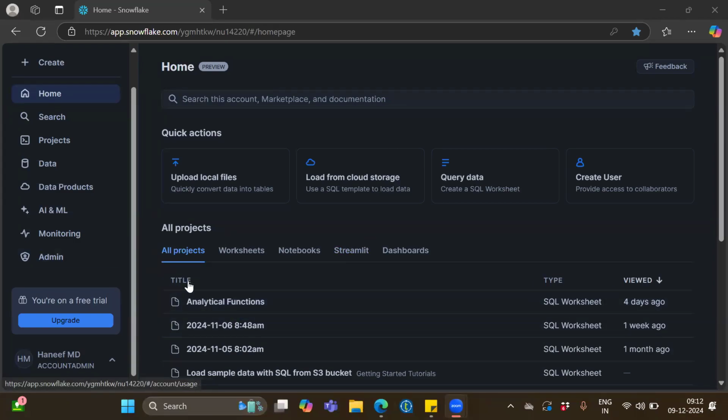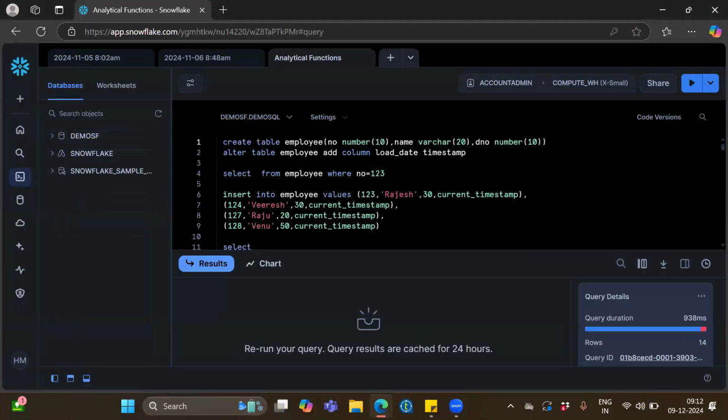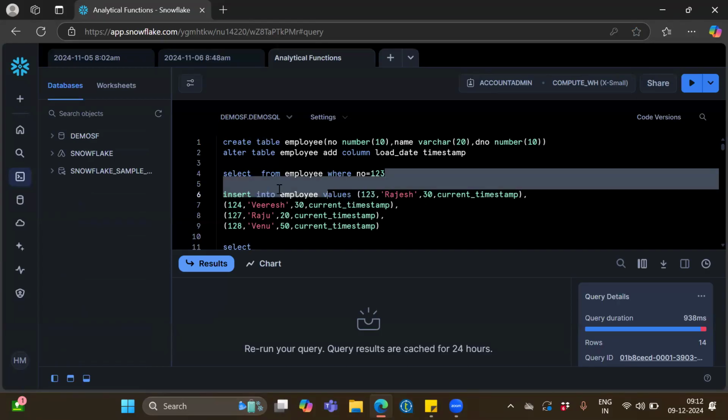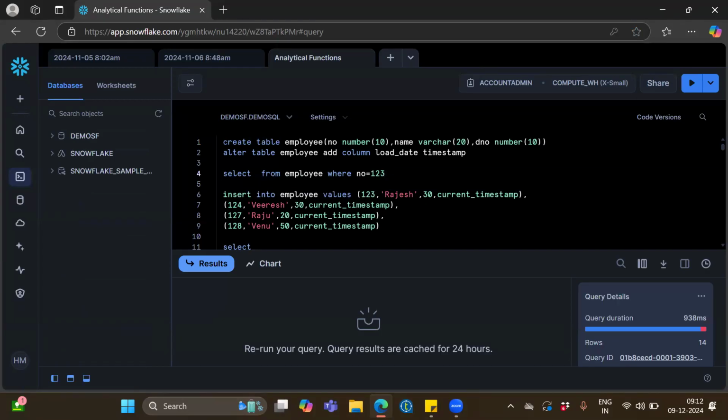So we have to see whether we are able to execute the queries or not. That we have to check. Let me see. I'll execute one query and see whether we are able to access it or not.